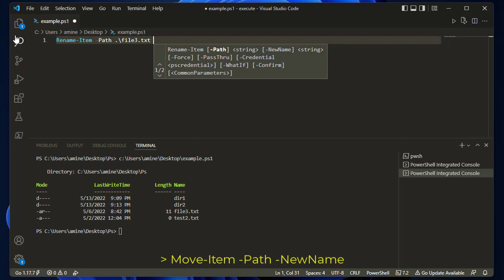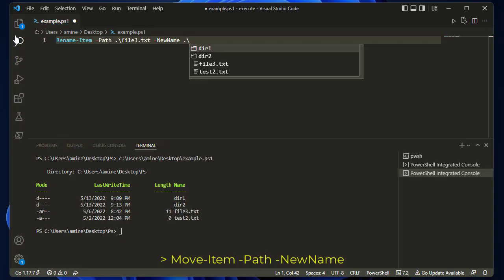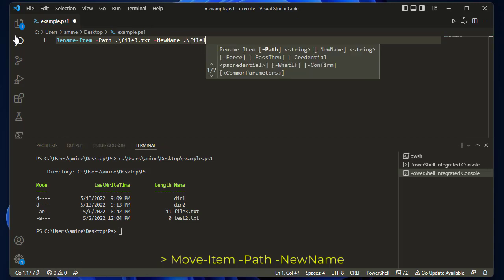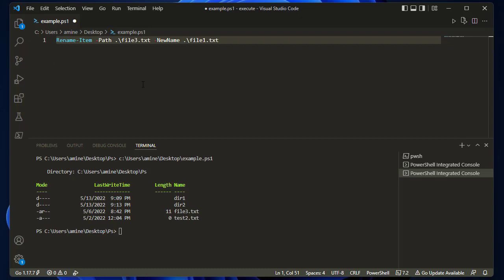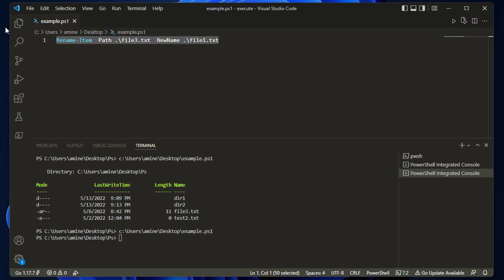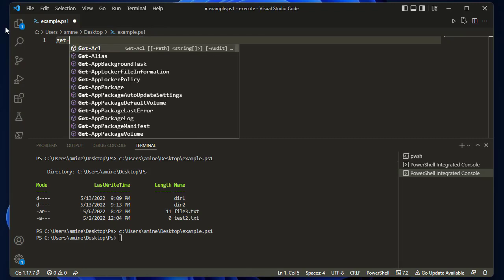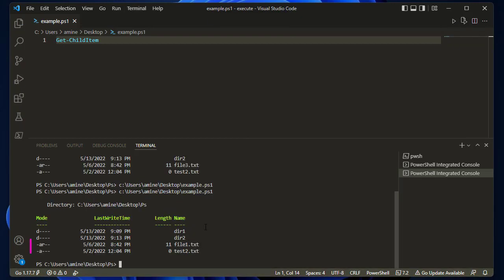So here I have to use a new parameter called new name, and here let's provide the name. So let's say that I want to name it, for example, file1.txt. Okay, here we go. So I have no error. Let's Get-ChildItem to verify that, and indeed you see now I don't have file3 anymore. All that remains is file1.txt.